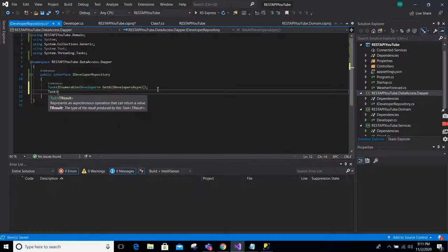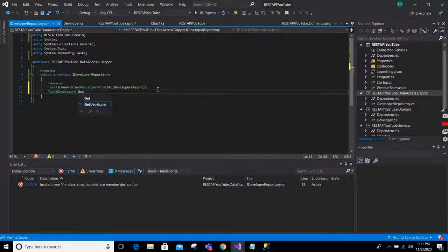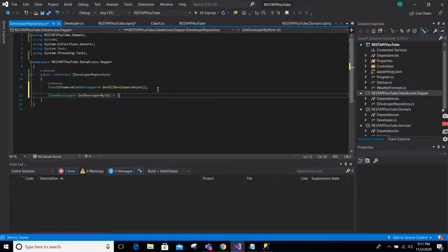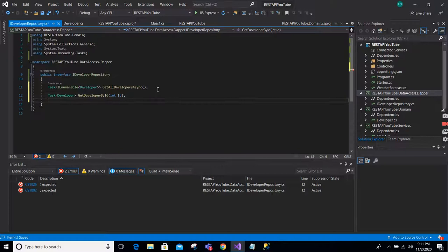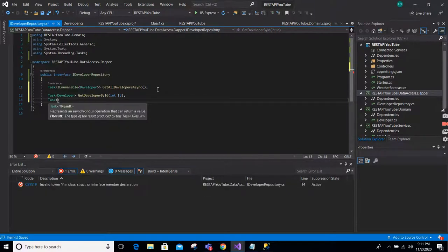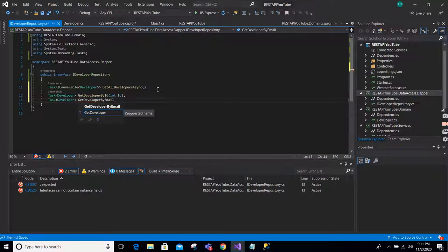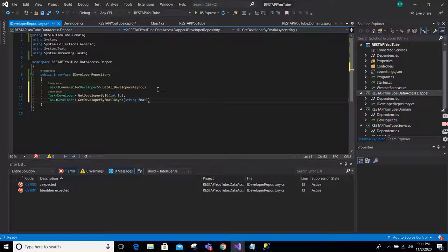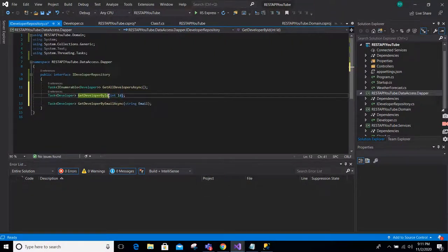Now what if we want to get a single developer? So Task of type Developer, GetDeveloperById. We're going to have an int ID that is passed into the request. We write the ID like this. What if we want to get the developer by email? So if we want to get developer by email asynchronously, I want that. String email. Let me add async also to this.